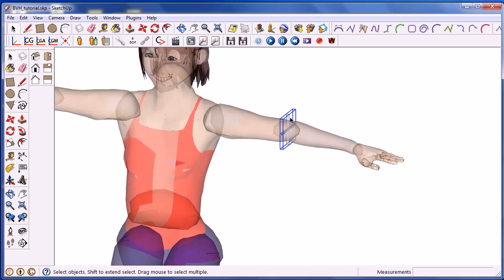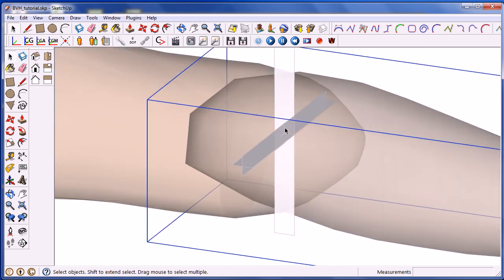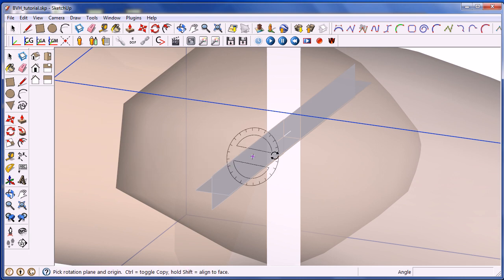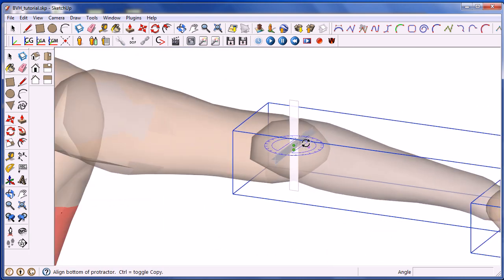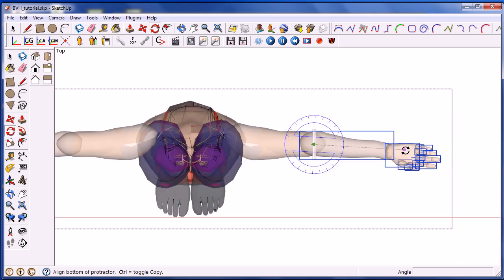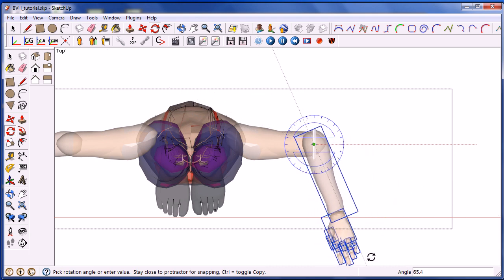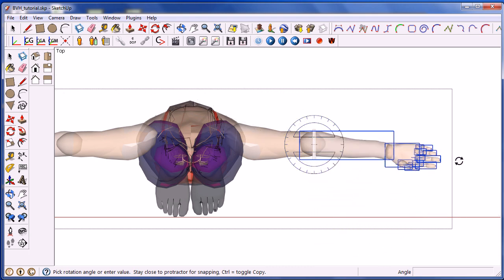Here, we will rotate the forearm around the elbow using the marker. You can use the top view to better appreciate the result. You will find that this result is quite correct.